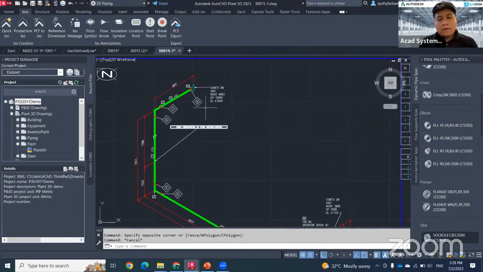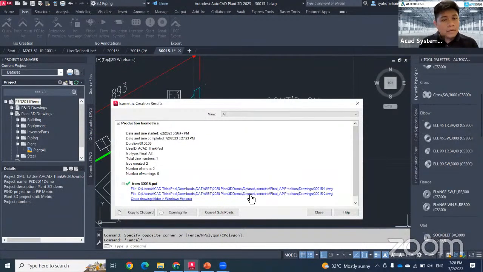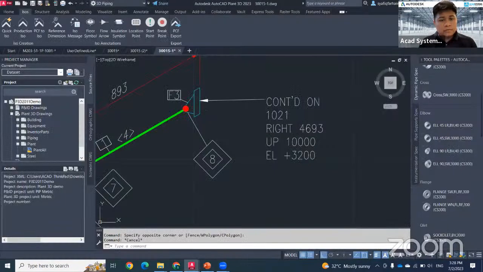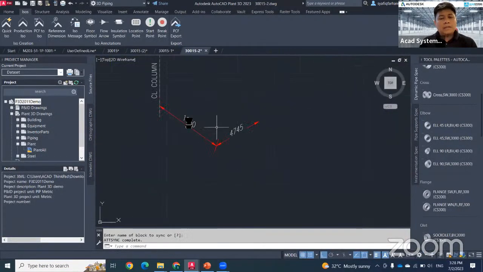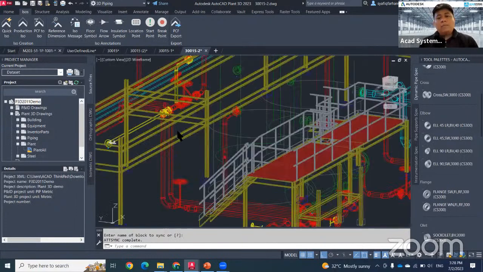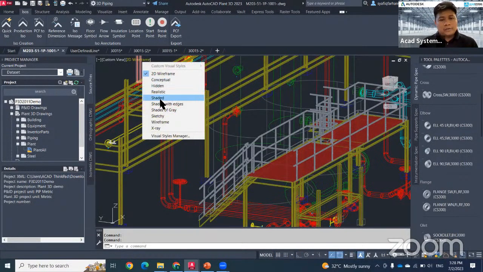Then for the second one, -1, -2. Yeah, only this one. Maybe I just misclicked the point for the flanges. So that will be the result after you do the annotation for the isometric.